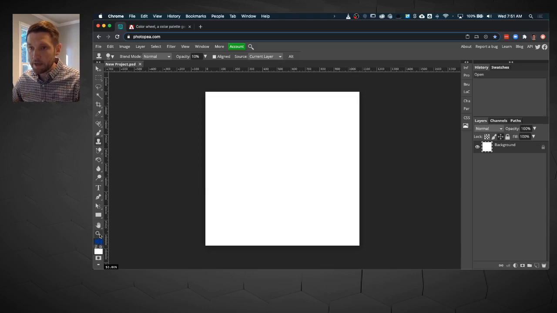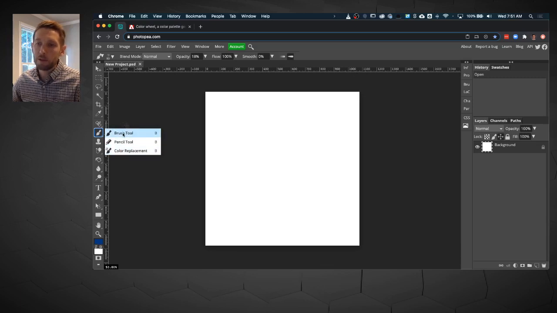If I press B on my keyboard, or if I go into my toolbar and click on the brush icon right here, I'm going to choose my paintbrush. Now right click on this, you'll see that I also have a pencil tool and a color replacement tool. Make sure that you have the brush tool. If I press B on my keyboard again, it's going to cycle through those tools. So I want to make sure that I actually have the brush tool.